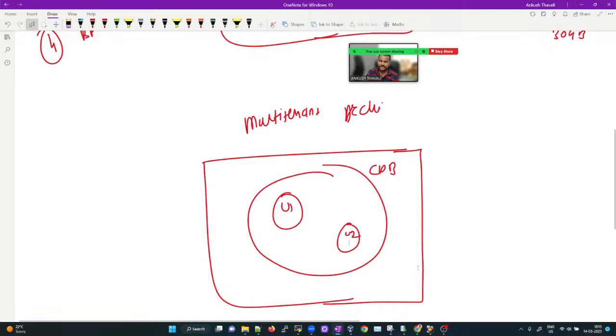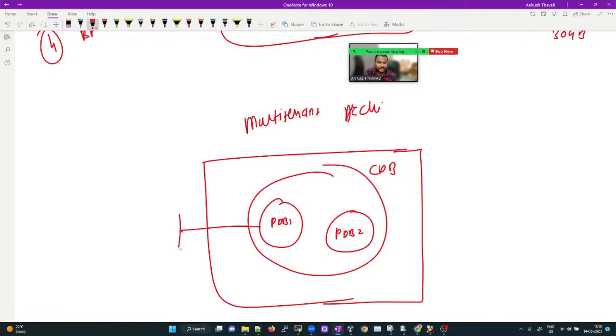Now this pluggable database will look like this. Let's say this is my container, and under that container I will have a pluggable database like PDB1. I will have a pluggable database like PDB2. You are going to connect your application to this pluggable database only. Let's say this is getting connected to application 1, and this is getting connected to application 2.